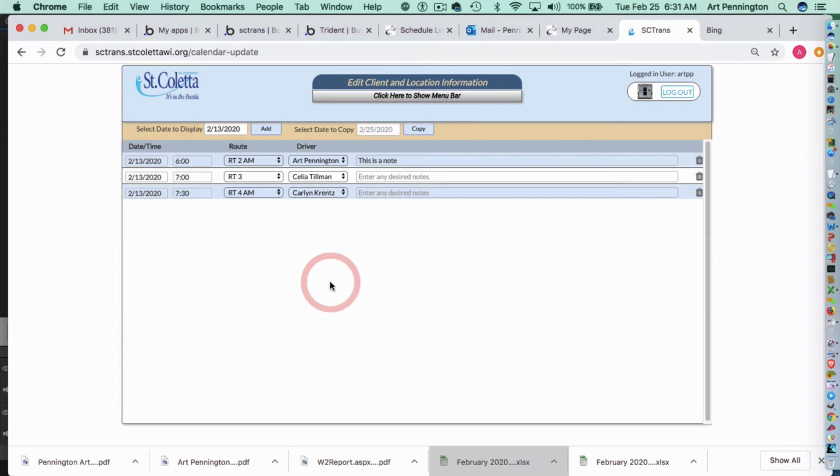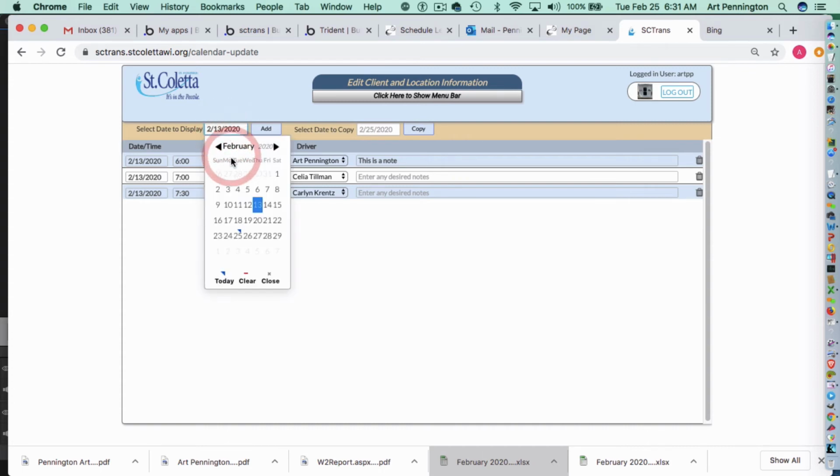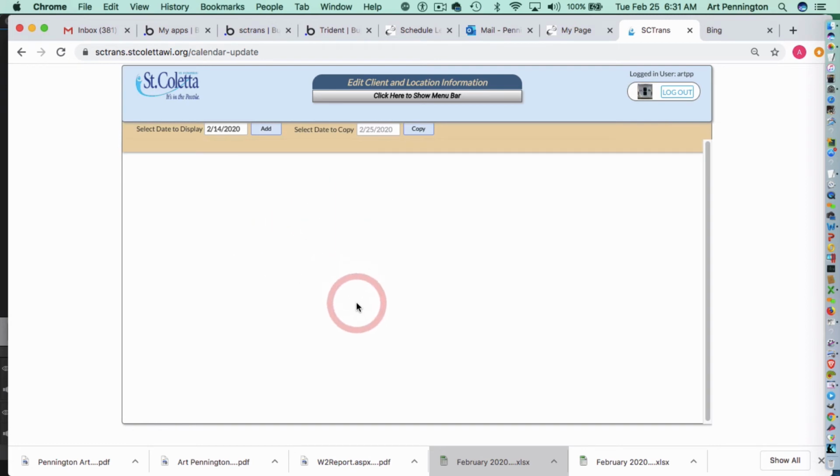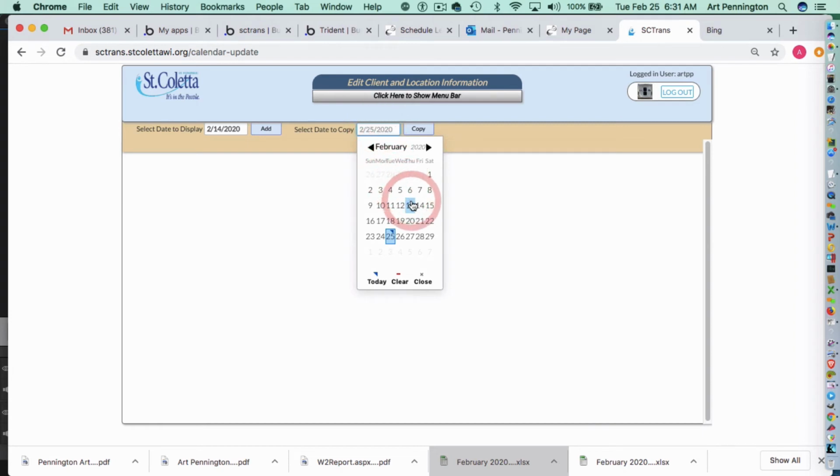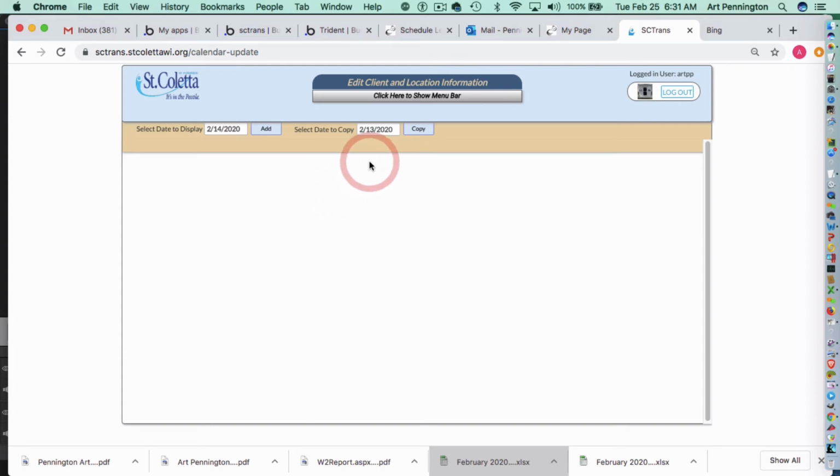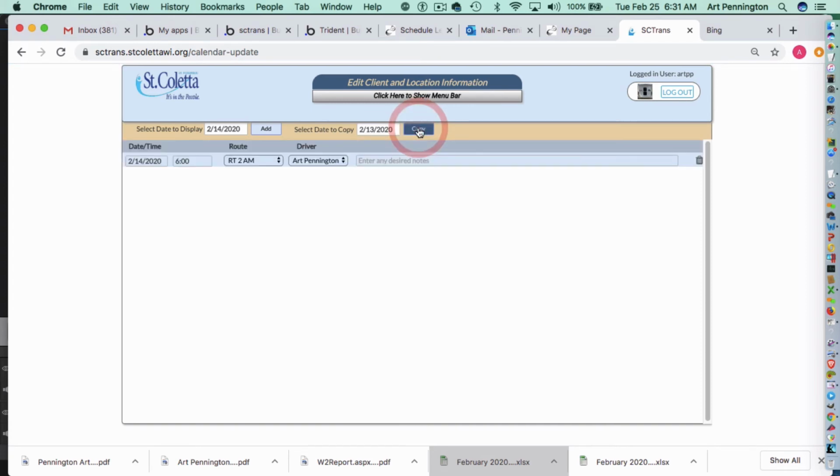So the way you do that is, now we just did the 13th, so let's pick a date of the 14th, and there's nothing to display, of course. And over here where this little button says copy, we can pick a date that we want to copy from. So we're going to pick the 13th that we just did, and we're going to copy from the 13th to create entries for the 14th. So let's just click the copy button, and you can see what happens here.